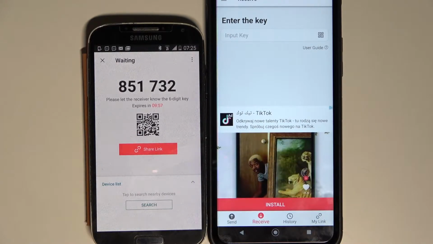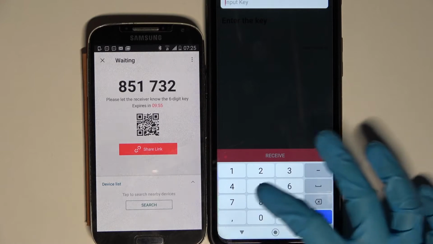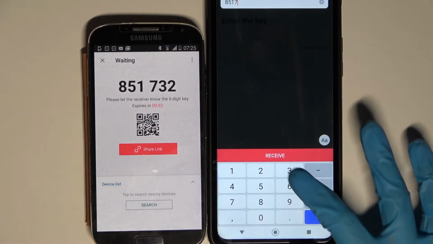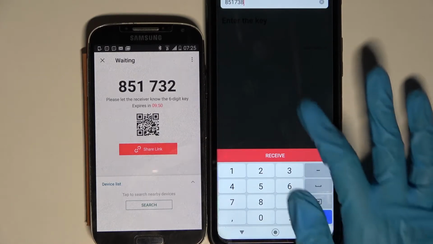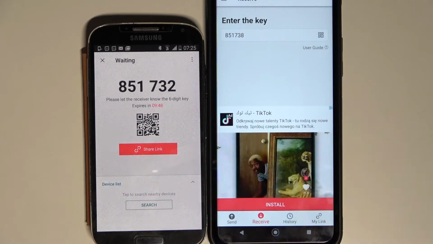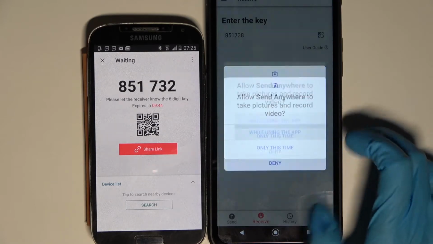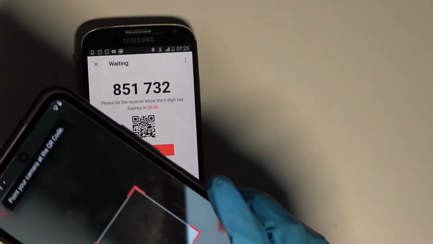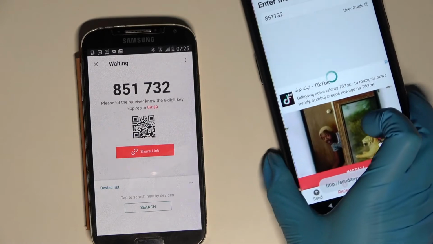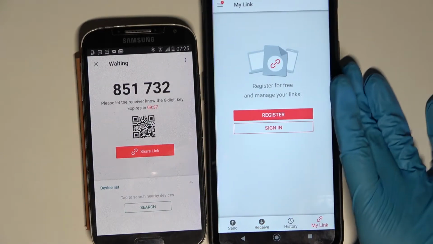Over here we have two ways to connect. You can input this key over here and tap on receive or scan QR code. If you want to scan it, click on the scanning icon on Nokia, choose while using the app or only this time and point your camera at the code. Then we need to wait again.